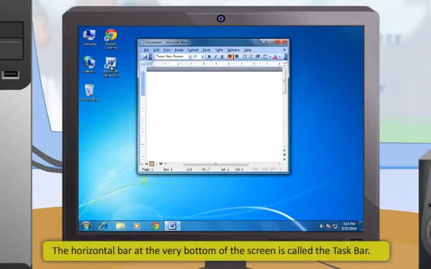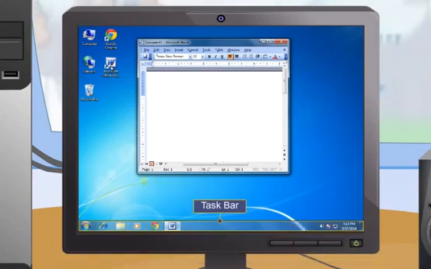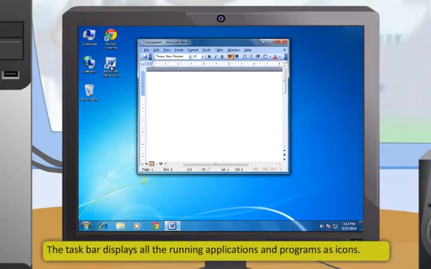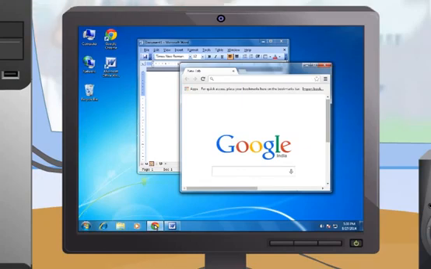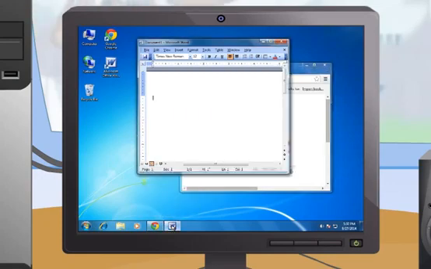The horizontal bar at the very bottom of the screen is called the taskbar. The taskbar contains many icons and shortcuts. The taskbar displays all the running applications and programs as icons. It also helps you access many applications and programs in the computer through these icons. The taskbar provides an easy way to switch between multiple programs running on the computer.